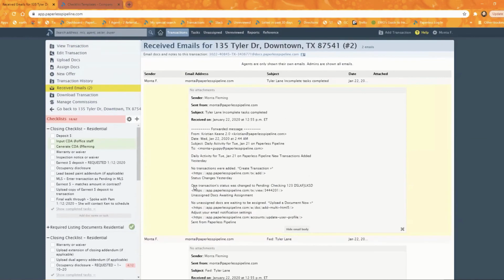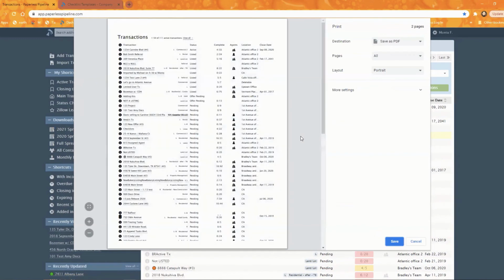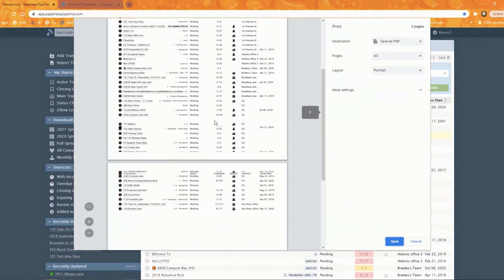Okay, that's it for a transaction. Now on to our transactions list. Like I mentioned, Pipeline again formats all of these lists nicely, including suppressing the menus so you don't get the extra space taken with those when you don't need it. And again, just using your browser's print function, I go to print. It prints it nicely, right?